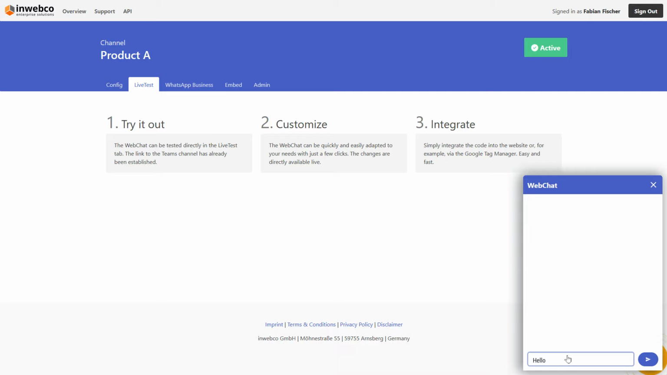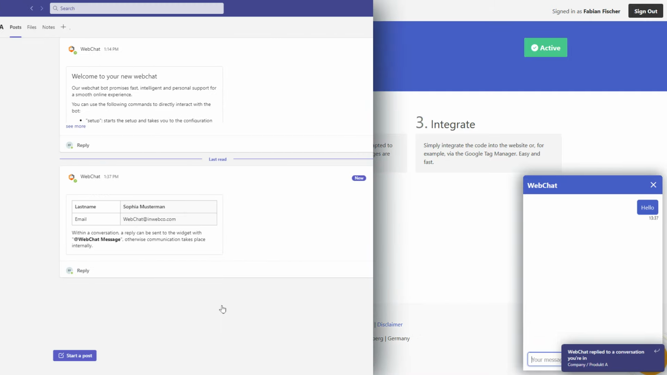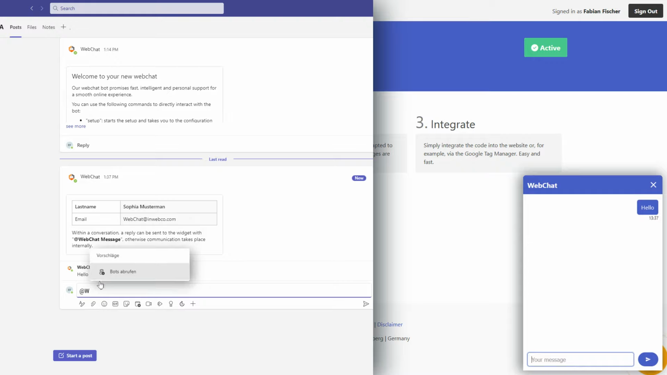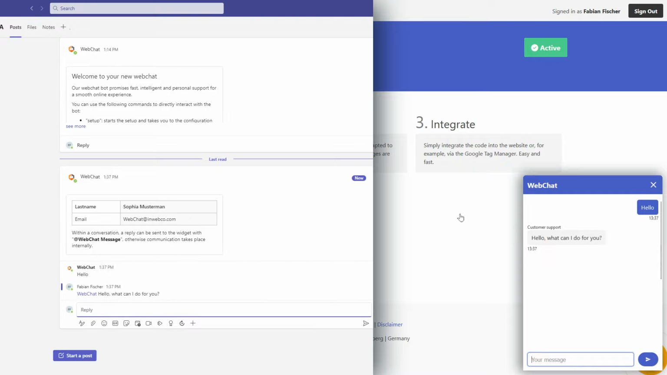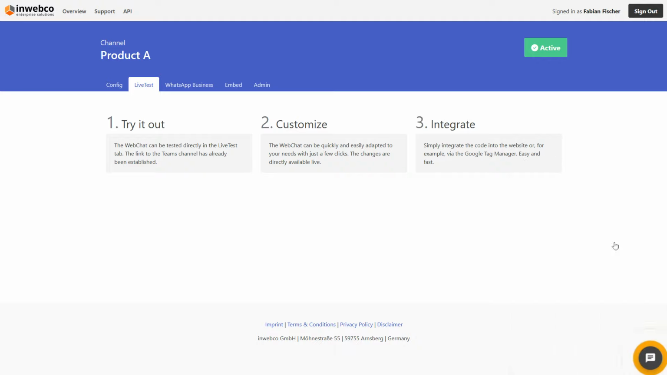Just write Hello and you will receive a message from Microsoft Teams that you can immediately respond to by simply entering @webchat, typing your message and sending it. Now let's quickly configure the web chat and make some initial adjustments.